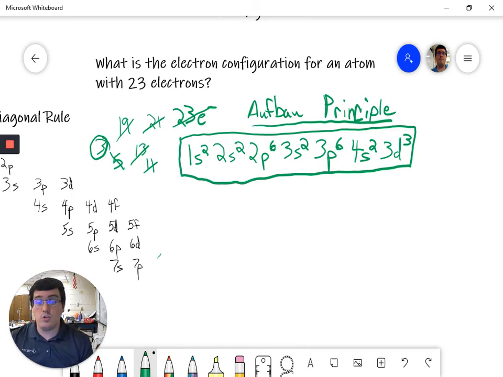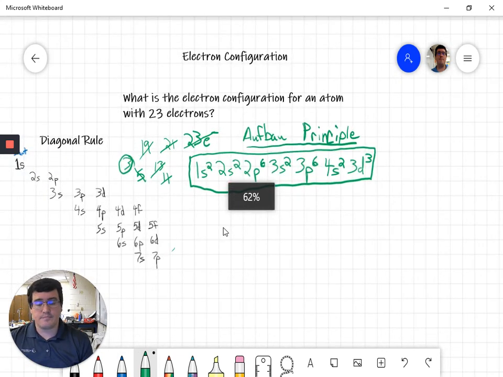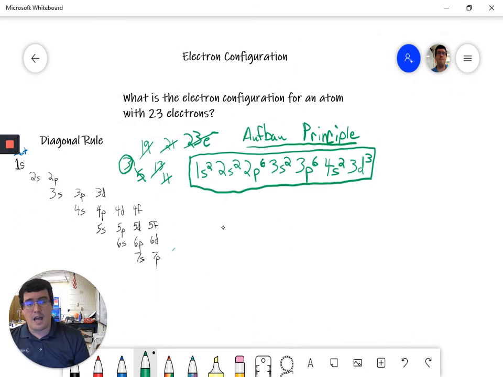Now I want you to try it, all right? You are going to try a couple of these. I want you to try one with 15 electrons.